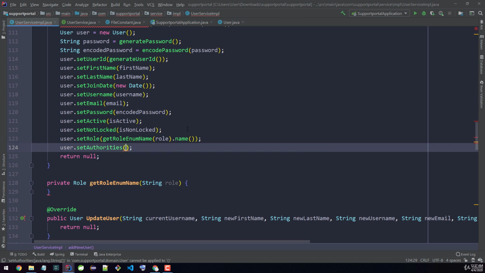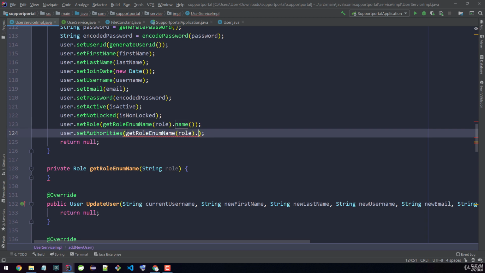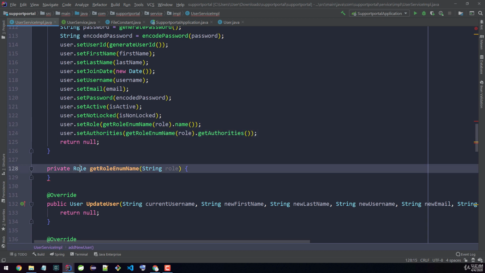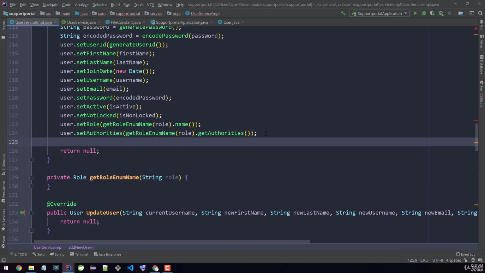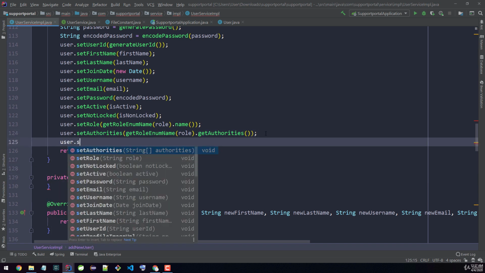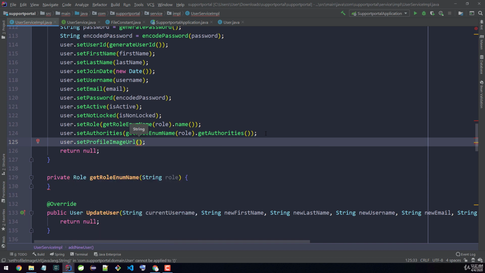So you already know it's gonna be something similar. It's gonna be like this, and then get authorities, because this is returning the role. And then after that we can set the profile image. So let's do set profile image URL, and then here we can call get temp profile image URL.